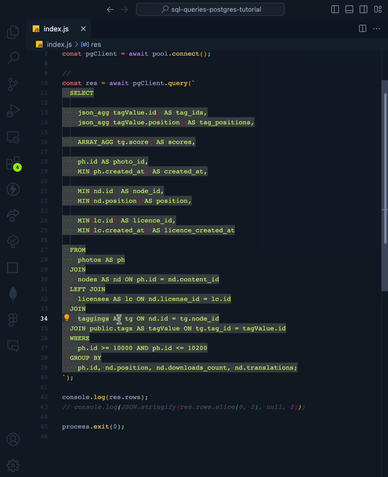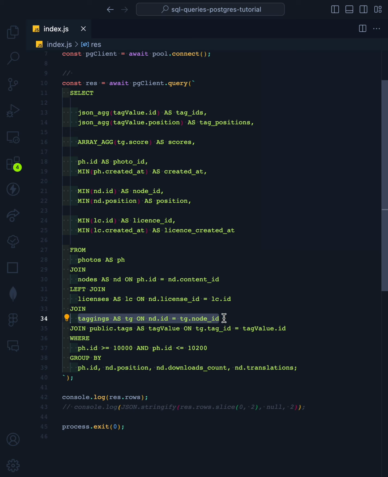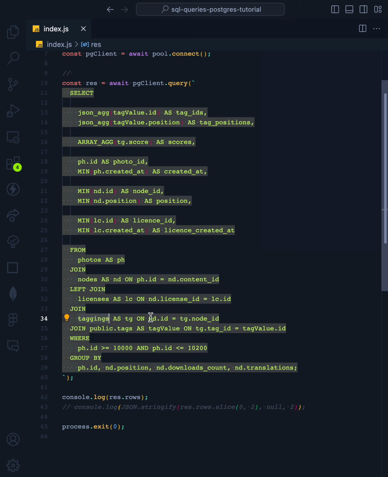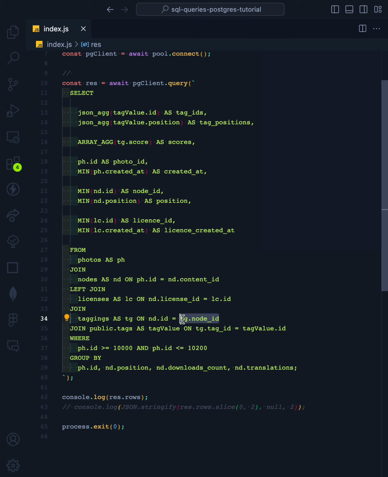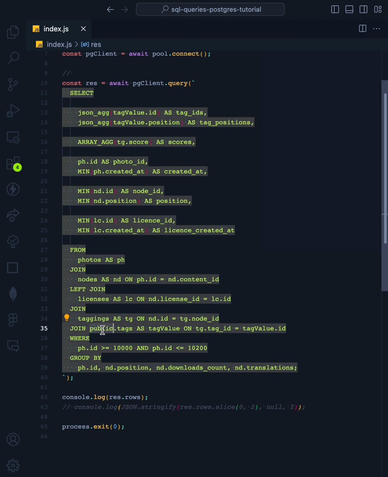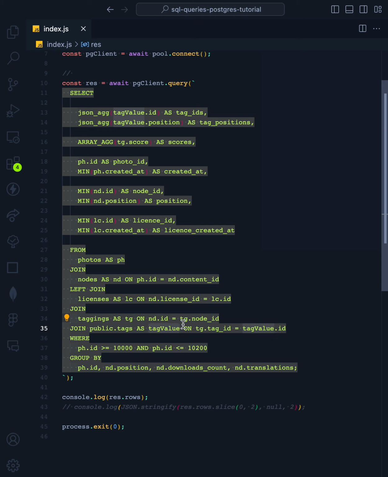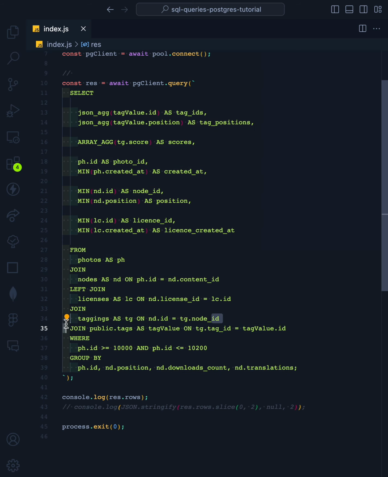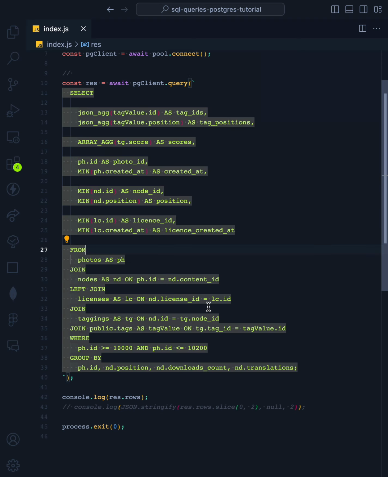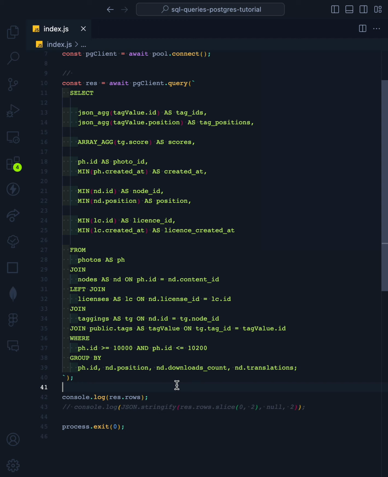Then again we do join, and here some weird things are happening because we are joining the tagging table by comparing its id with the node id. And then we again join the public tag table, using aliases as tag value on tag id, where I'm comparing this with this, and this with this, and this with this. Okay, it's pretty confusing, but if you get a mind picture, it will be everything.